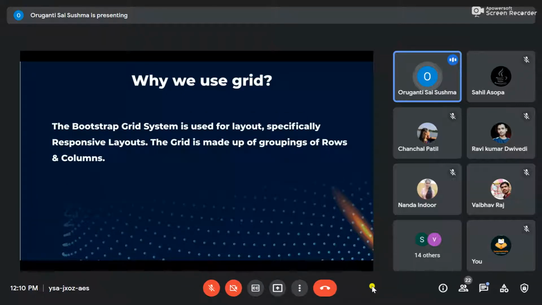So basically, why do we use grid? What is grid? Grid is nothing but one horizontal line. A horizontal line is nothing but one row. One row has been divided by Bootstrap by default into 12 parts. We have to arrange those 12 parts according to our need.